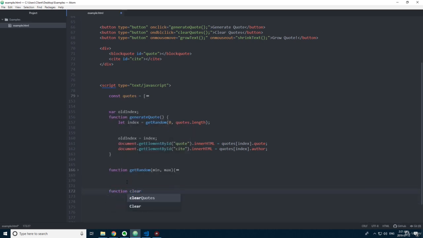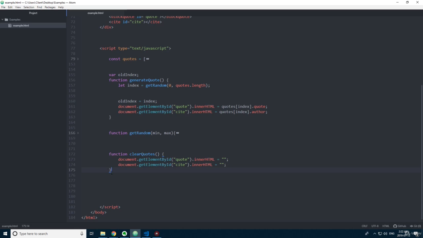Function clearQuotes, then document.getElementById, .innerHTML is equal to nothing, and then get quote, and this is site, and this is the same thing, just reset their innerHTMLs to be nothing, empty.